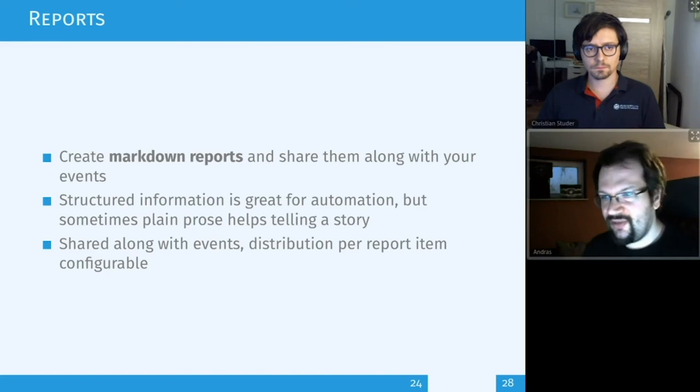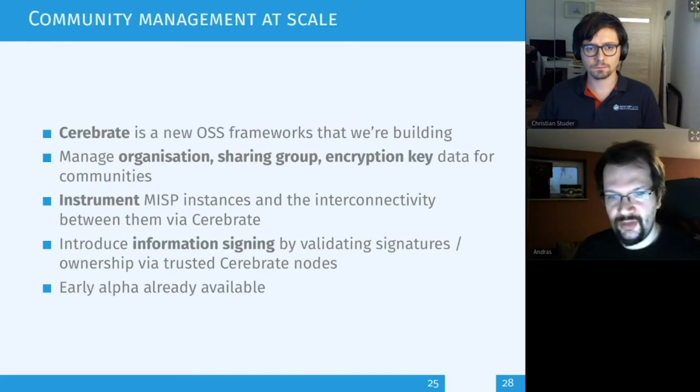So besides having and sharing structured data, which is really great for automation, one of our annoyances with MISP was that we had a hard time expressing just plain text information along with the data. So we're changing this by including the report feature that allows us to tell our story in a more unstructured form. What we're going to be using are markdown reports that will travel along with the events and be treated as part of the package.